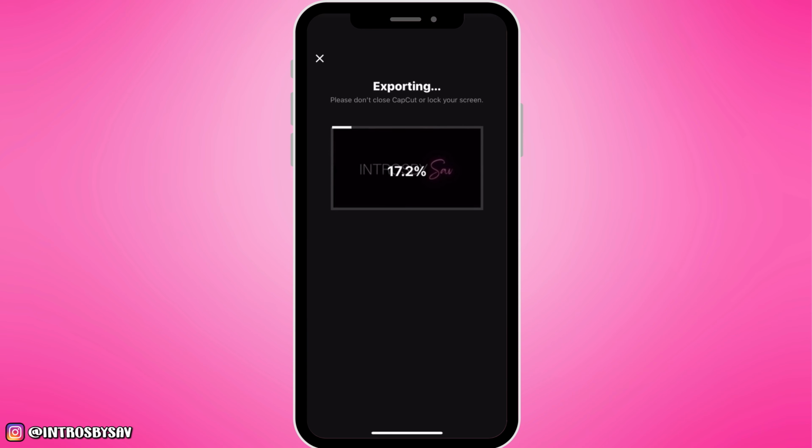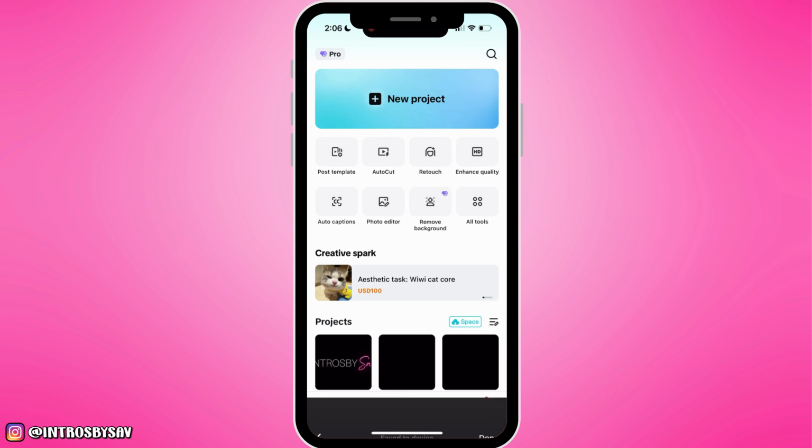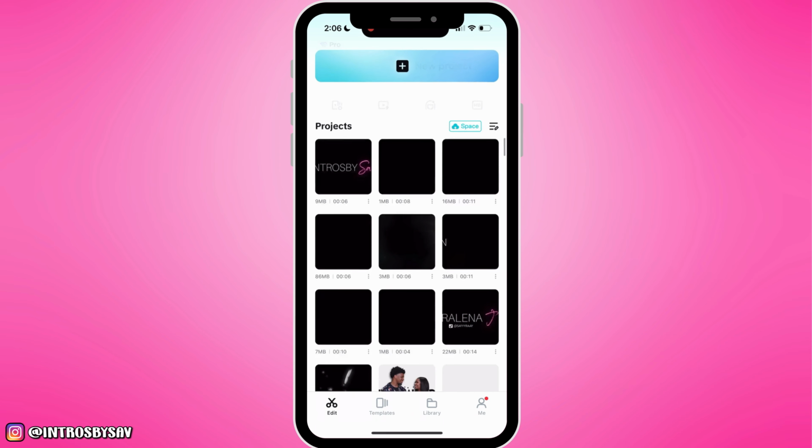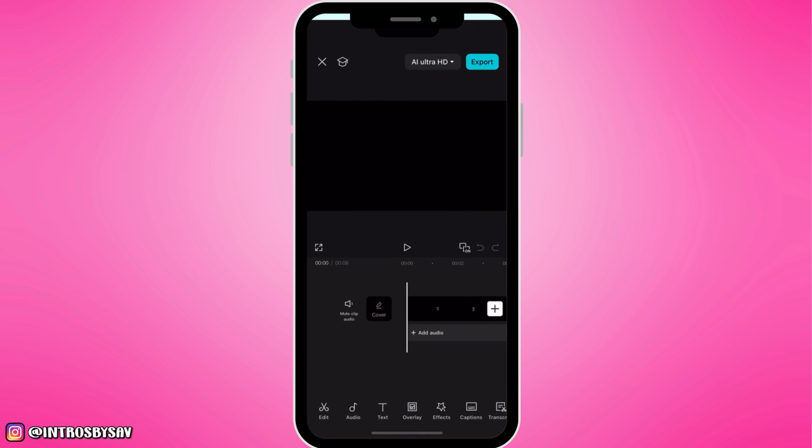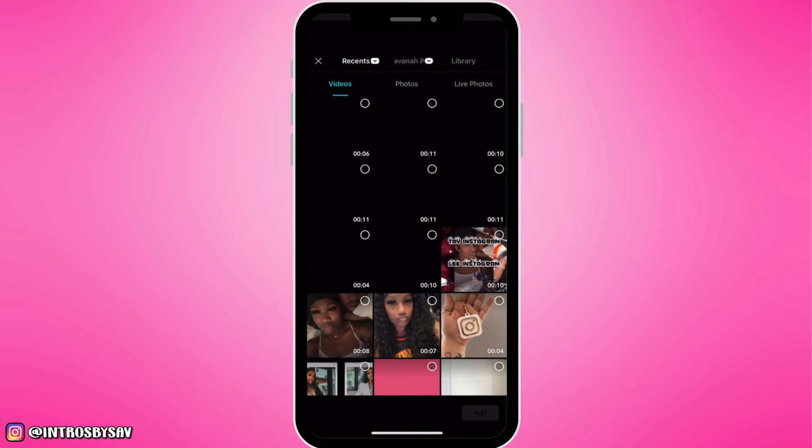And from there, you're going to save it to your device. And we're going to go back to where it said final, the one that we saved the word final to. And you are going to add that into it.